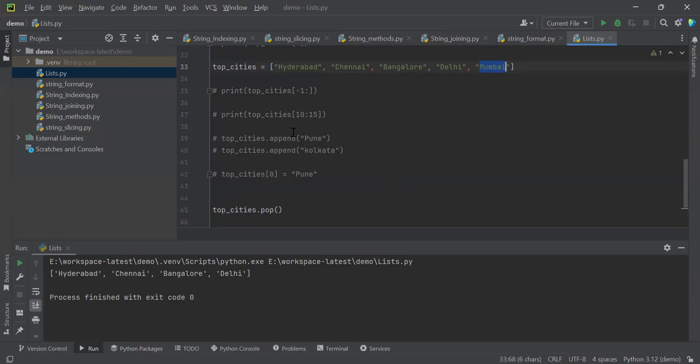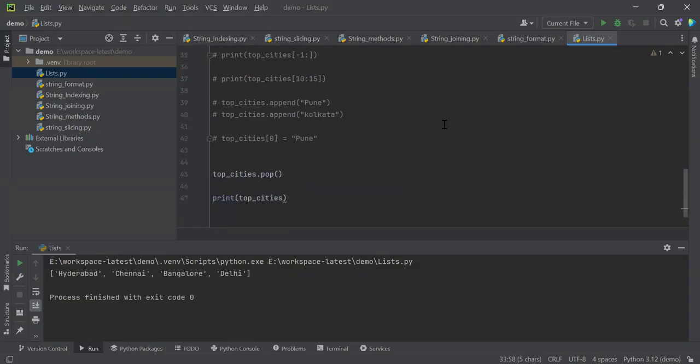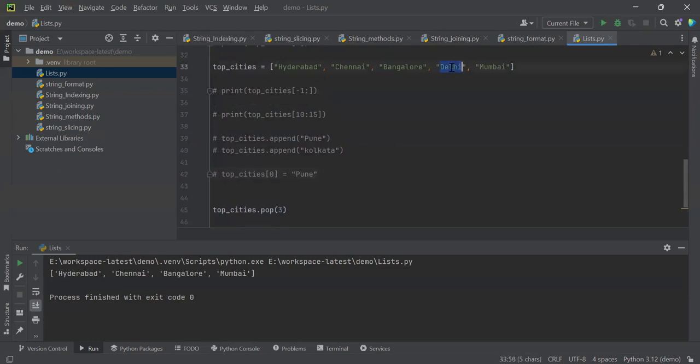But I would like to remove something, Delhi, which is in the 4th position. Index number is 3, position is 4. I would like to delete Delhi. Then how do I do that? Yes, you can pass the index number to the pop function. Then it is going to delete that particular item. Yes, you see that now Delhi has been removed.